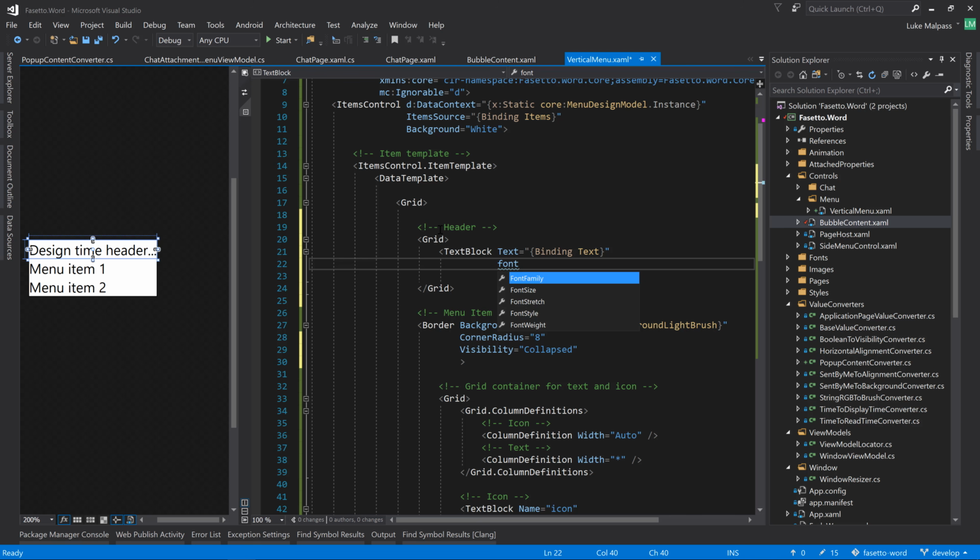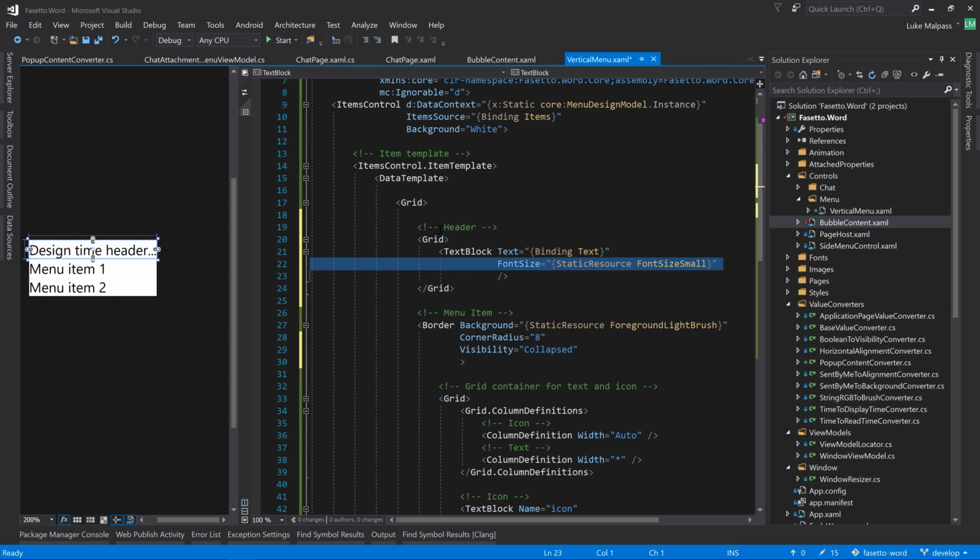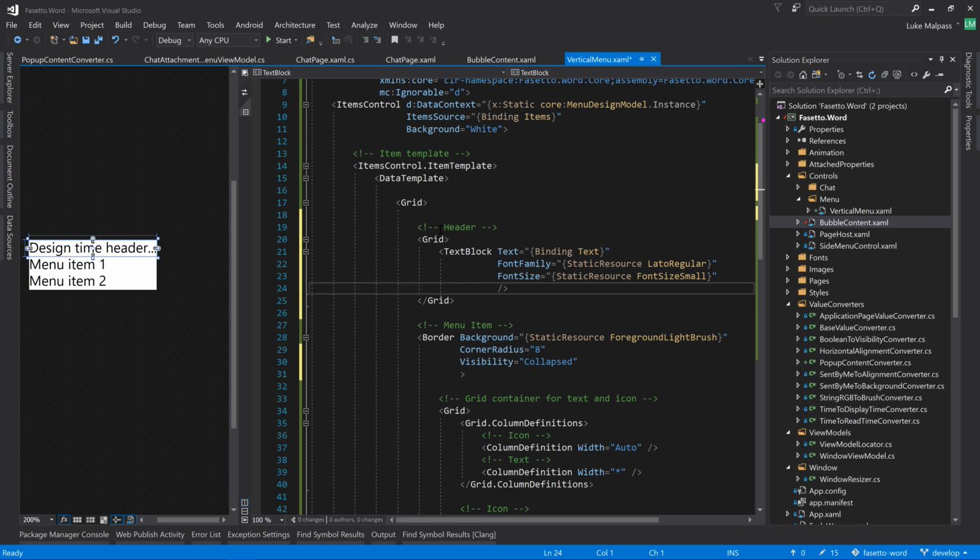We want that to be smaller for the header. Static resource, no, not font family, font. Oh yeah, you have to do font family. Let's go thicker but smaller. Small. Oh, doesn't seem to be changing anything.